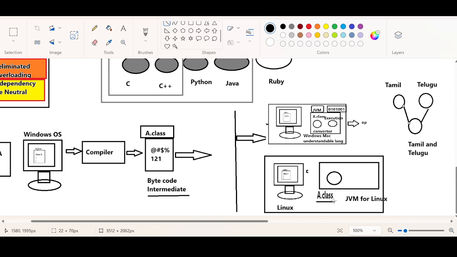That is what the JVM is doing here. It will accept the dot class file and convert it so that it can be understood by the respective operating system. But who generated this dot class file? The Windows operating system generated this dot class file. But how is the dot class file generated? This dot class file is a neutral language that is not understandable by Windows, and not by the JVM either. It is generated by the programmer. This dot class file will be transmitted.